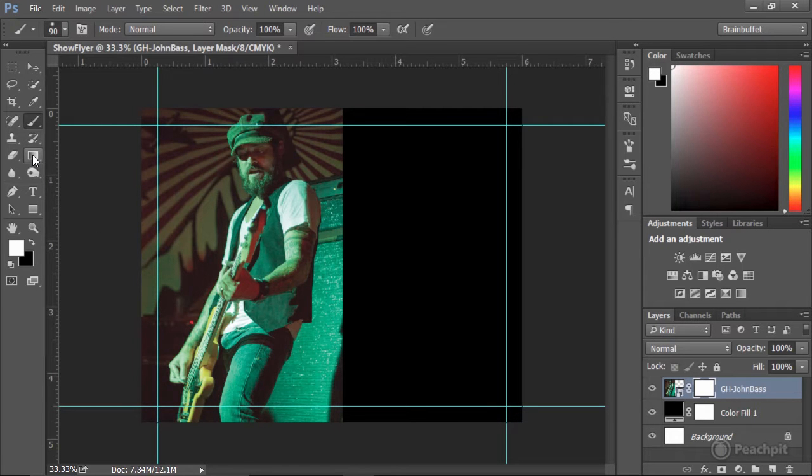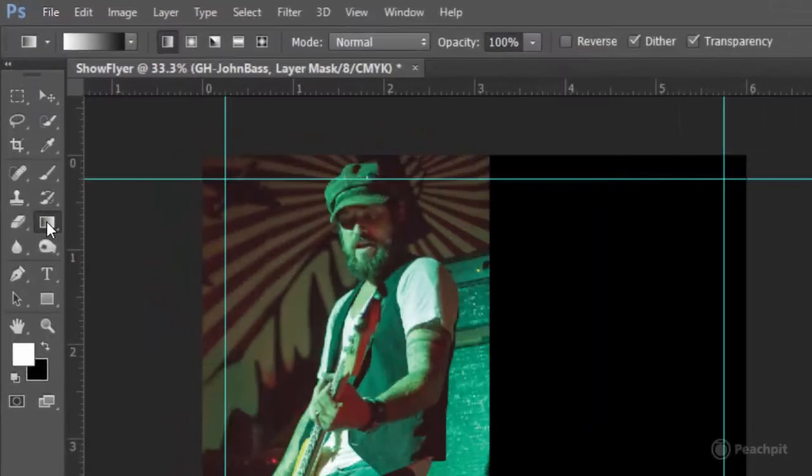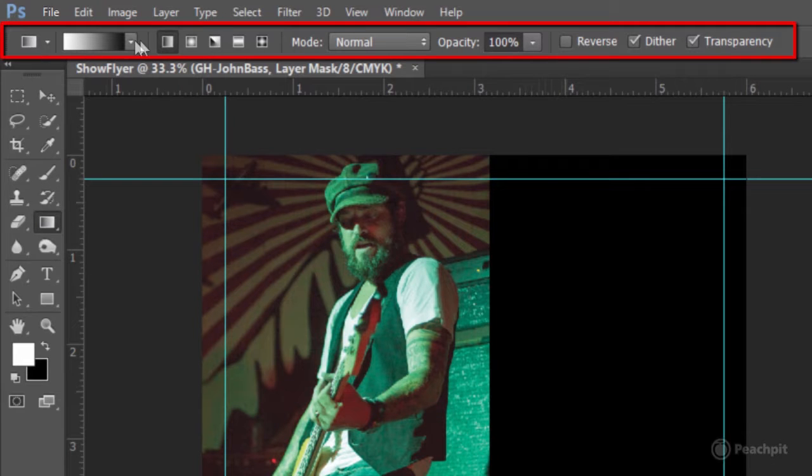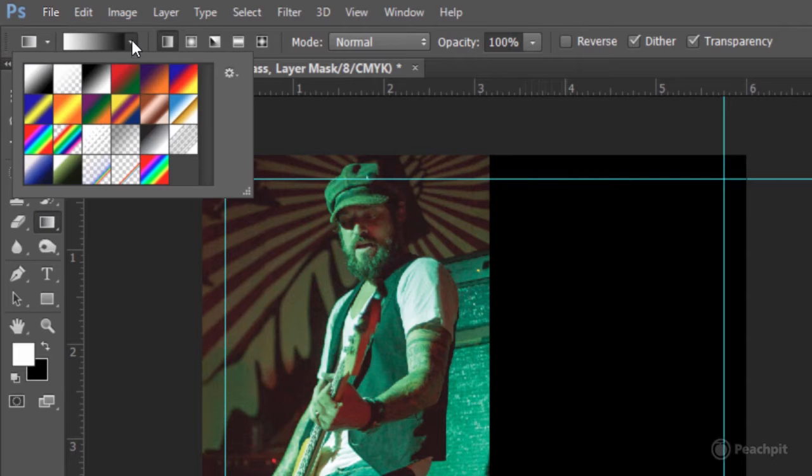And the gradient tool is right here in the toolbar. It's 2 spots under the paintbrush. And when I click on that tool, you can see in my options bar, I have a fair amount of options. I can choose the type of gradient. These 2 settings over here are always the same.